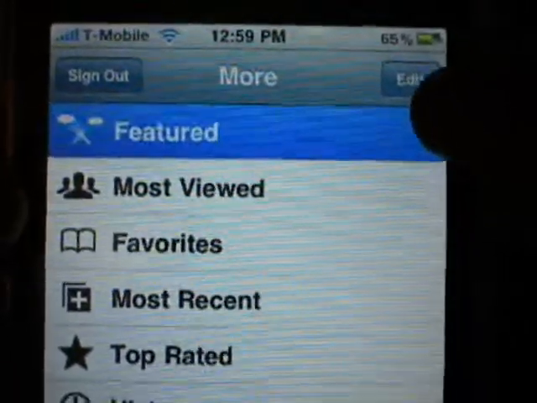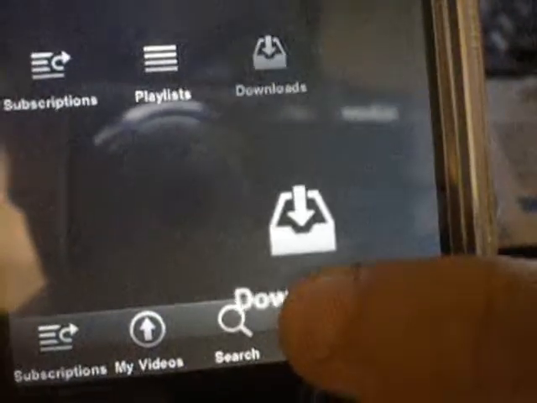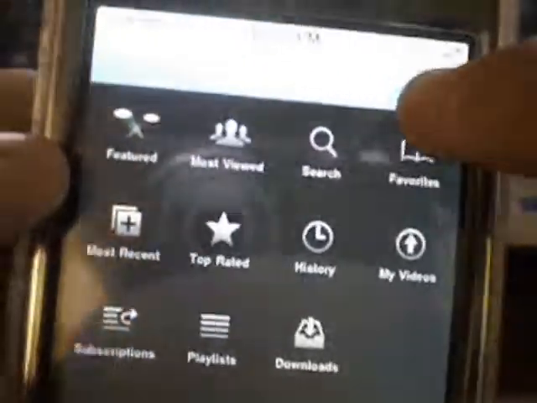So you hit edit, and there it is. You got downloads, and I just moved it to right there. Just hit done, and so yeah, this is the download tab.